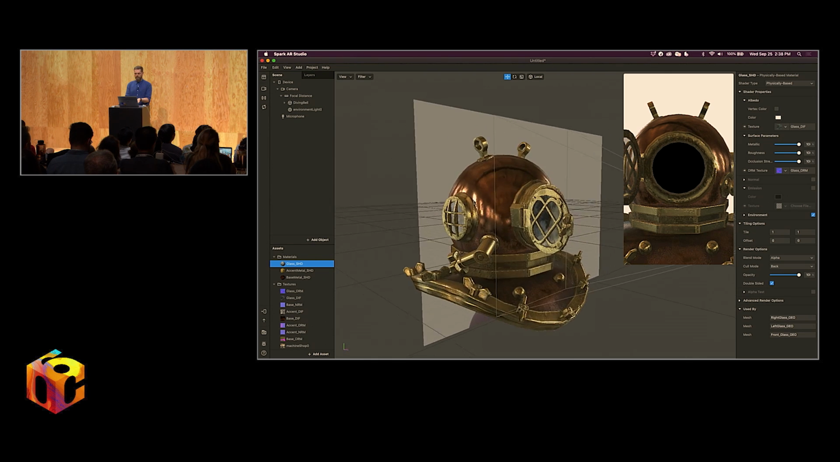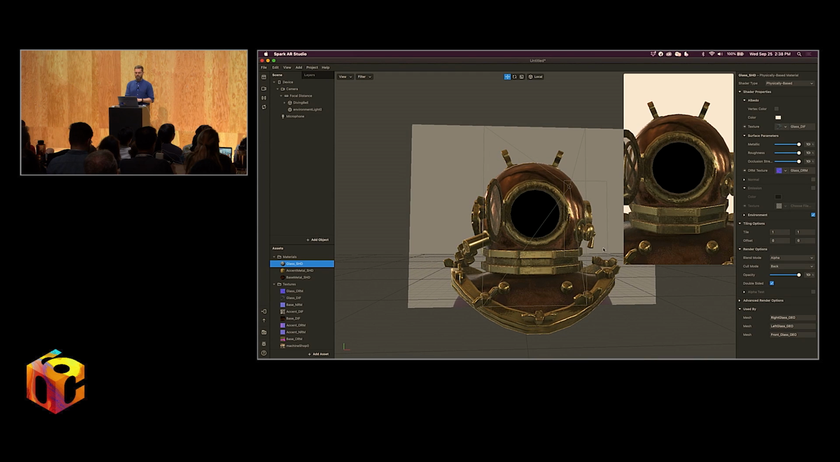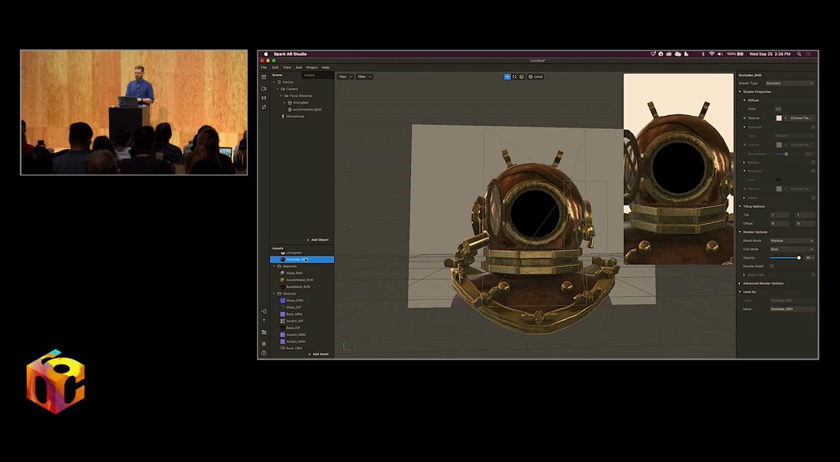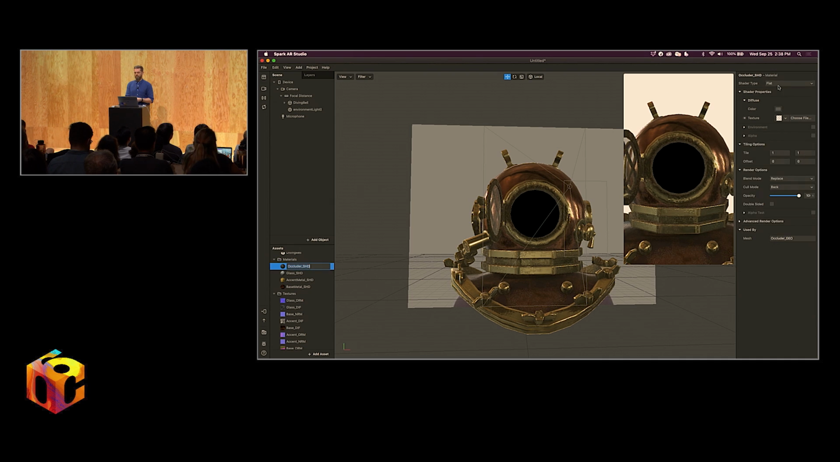Cool. We now have most of the shading work done. Our last one is just the utility for the porthole window. So I'm going to select my occluder shader, and we don't need to calculate diffuse lighting or reflectivity or anything like that for this. So we can switch our shader type to a flat model, which again is going to keep things a bit more performant.